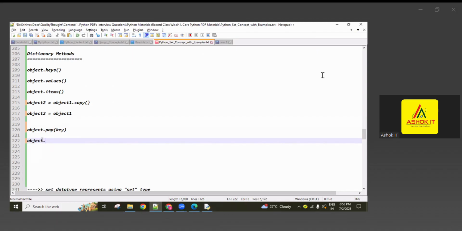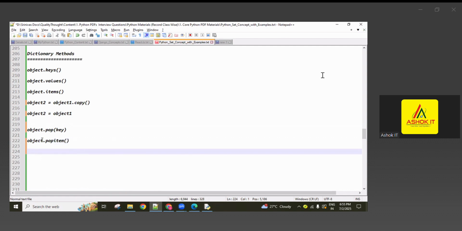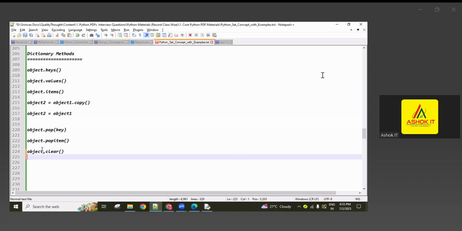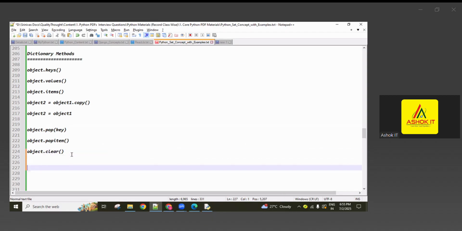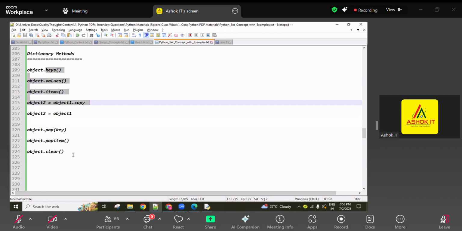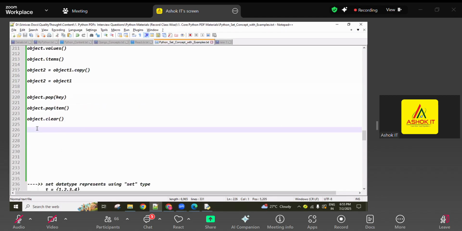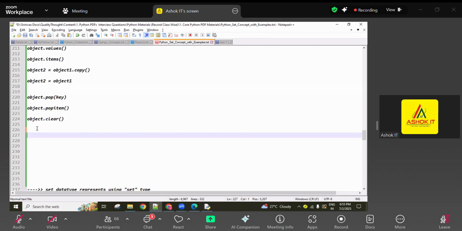Now we come to the dictionary object dot popitem method. I used the popitem method, and next the object dot clear method also I used. Clear method also I used. So how many methods right now? 4 methods and 3, 8, 7 methods there. Totally 11 methods.